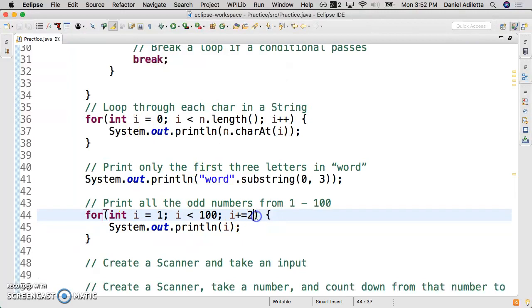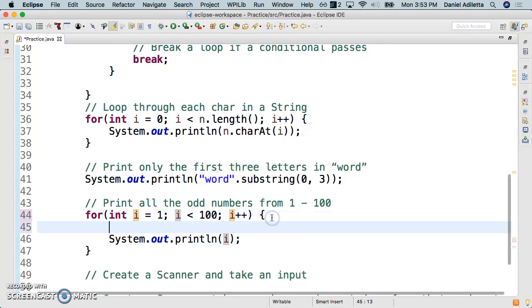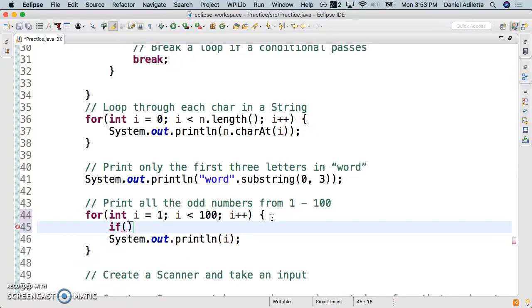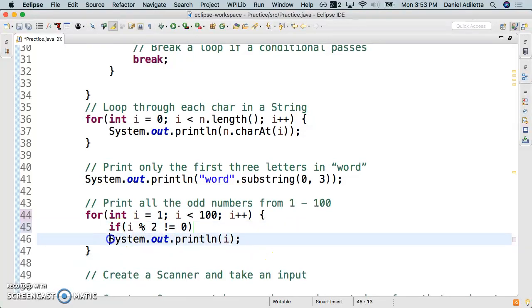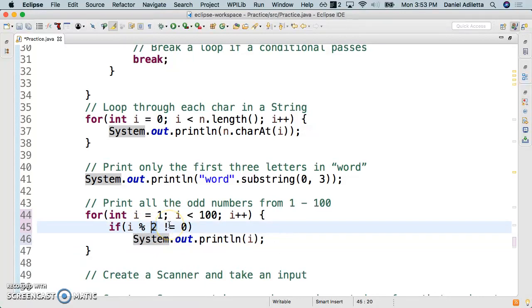The other way to do it, if you wanted to keep it plus plus, is to add a conditional. So we test if I were to divide that by 2, what do I get as a remainder? If I modulus 2 doesn't equal 0, then I print it out. That means if I divide by 2, I shouldn't have a 0 remainder. And remember, modulus is just the remainder operator.